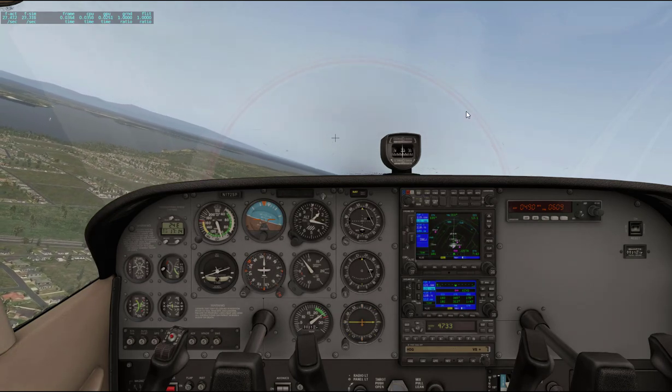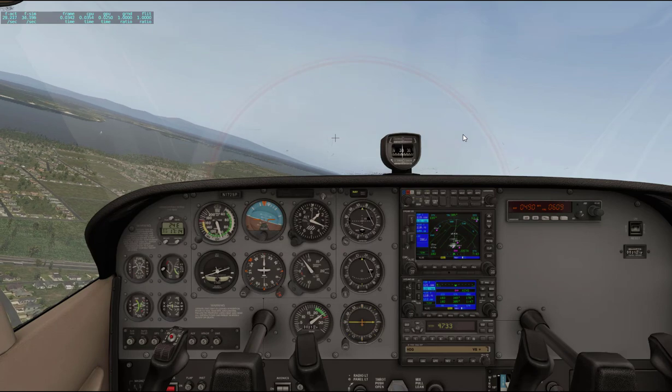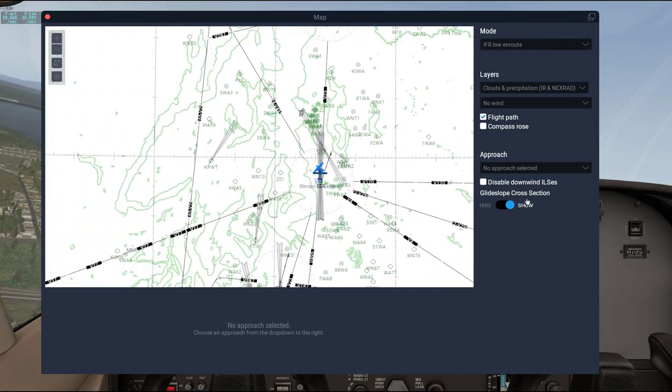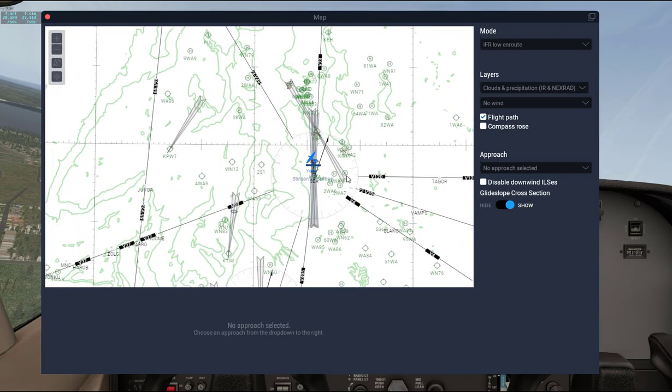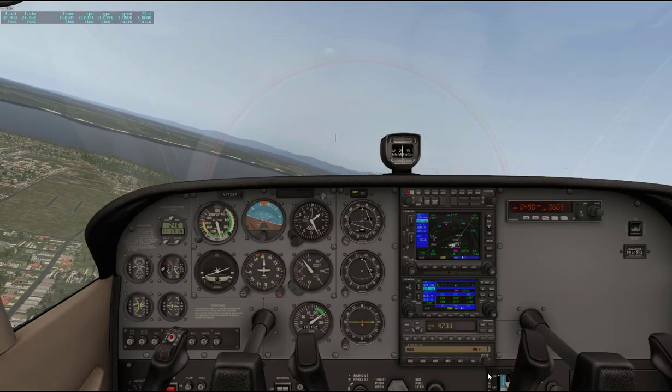The M key on the keyboard on X-Plane 11 brings up their wonderful map. I'm going to zoom in. Light blue plane is us. My goal today is to circle around and land at the airport.